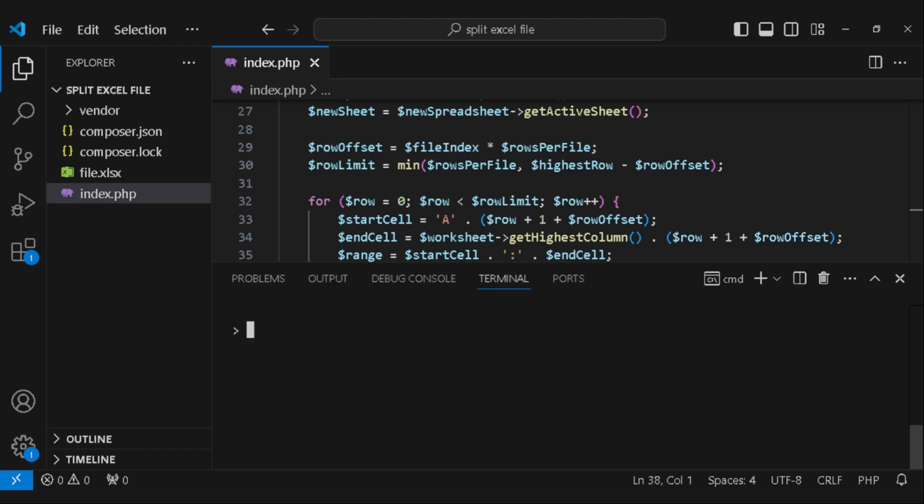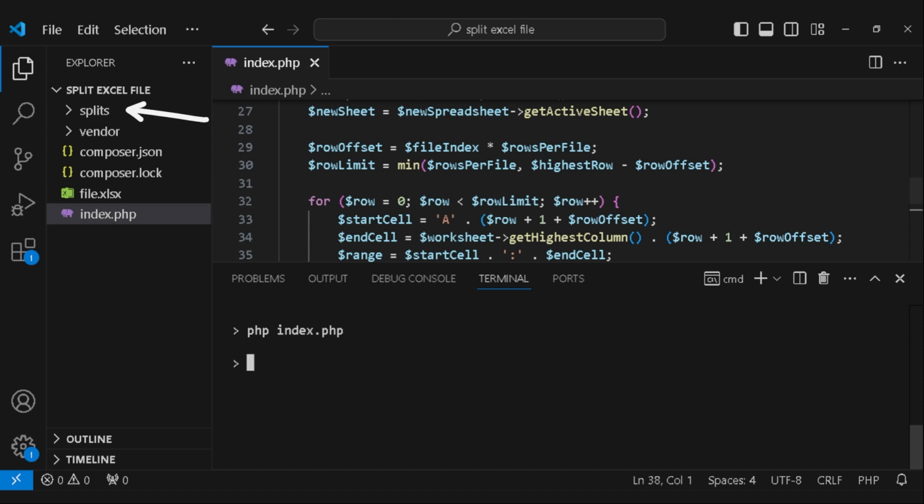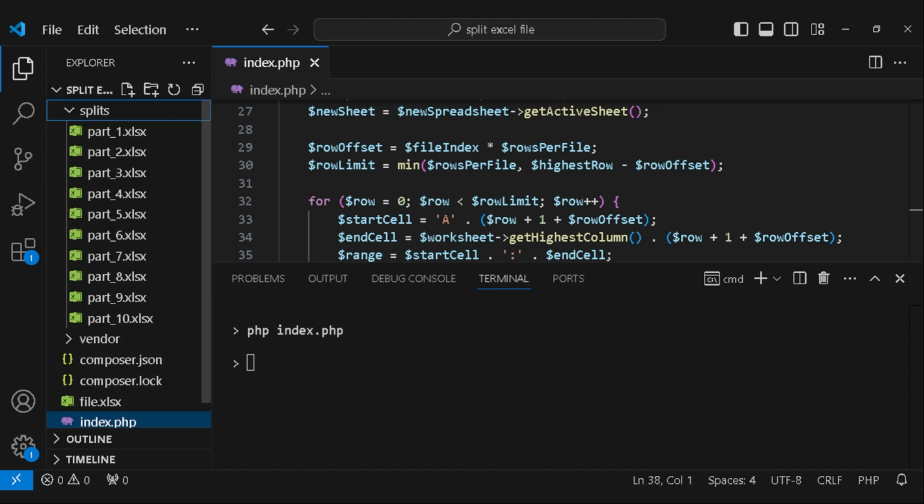Now the moment of truth. Let's run the code. php index.php. It has created a directory split and stored all the files here. It's amazing, isn't it? That's it.